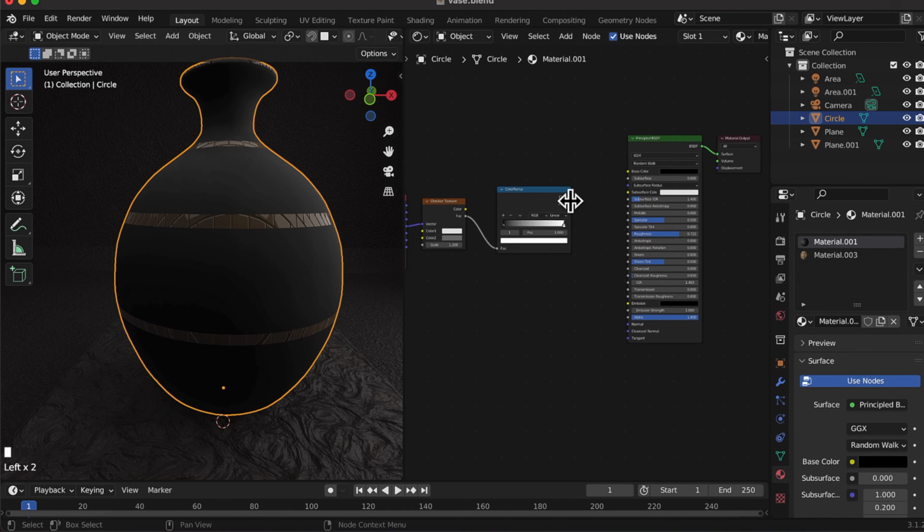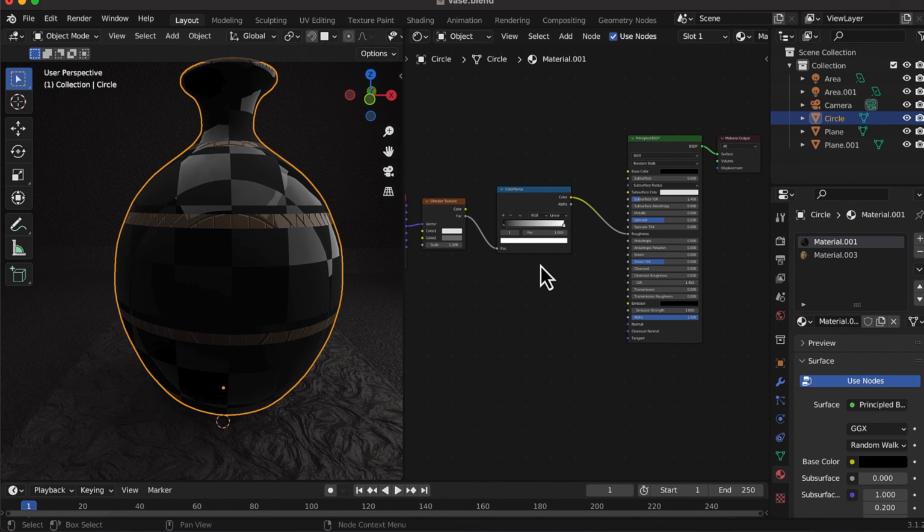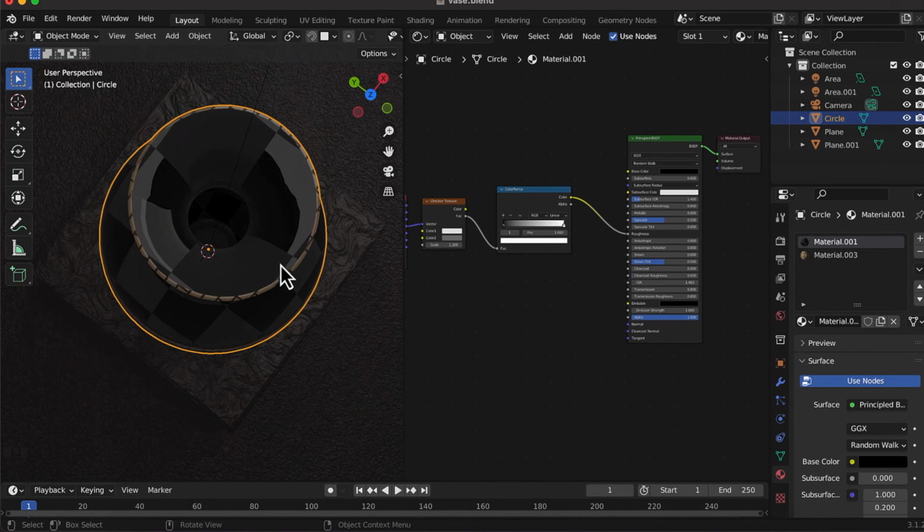And I added a color ramp node. This time I connected the color to the roughness to get this texture, and I rendered this image.